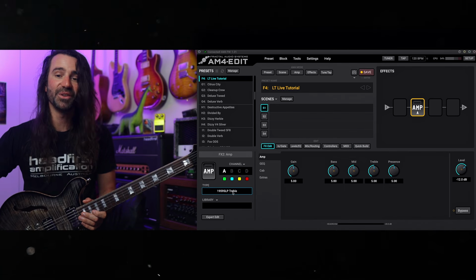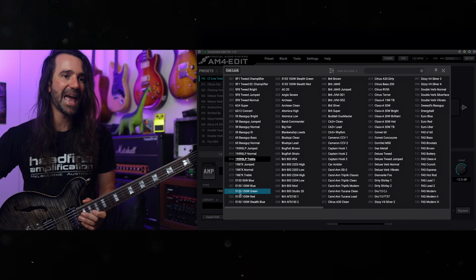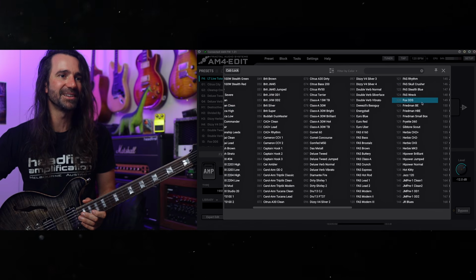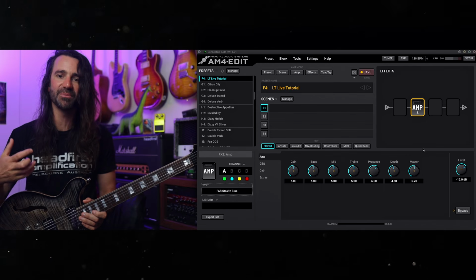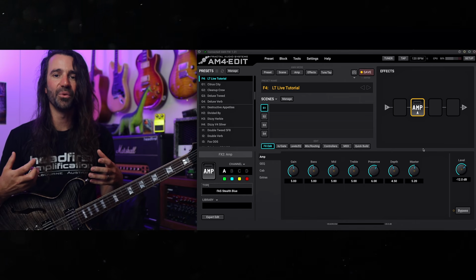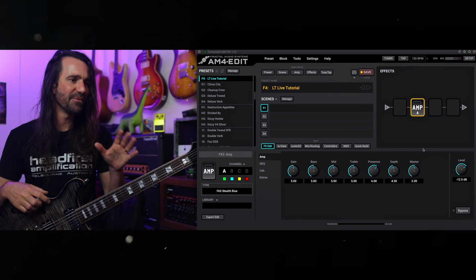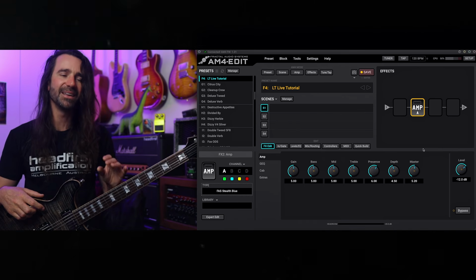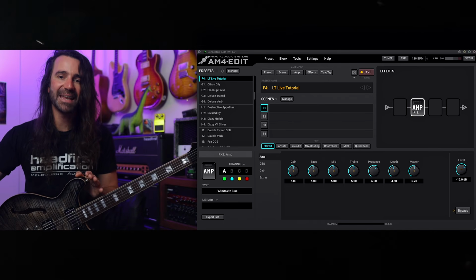So I want to go over to the type and select my favorite high gain amp in here, which is this FAS Stealth Blue model. All of the FAS models essentially are Fractal's take on idealized real-world amplifiers, and I think the FAS Stealth Blue sounds amazing. Let's first hear it at the stock amp and cab settings.